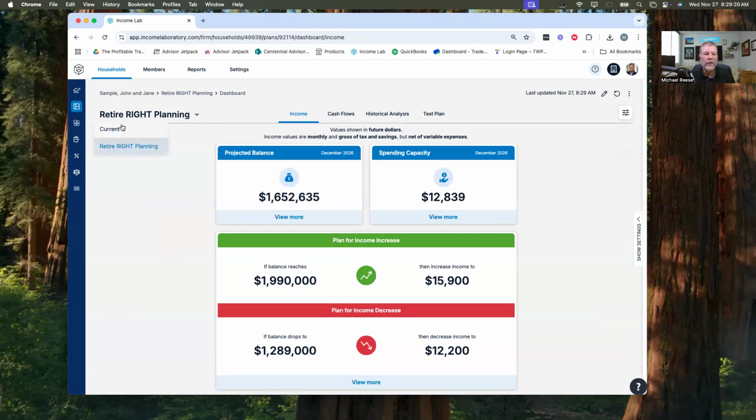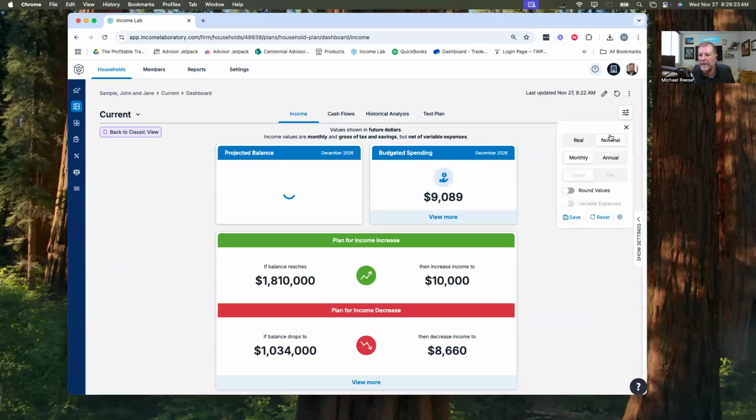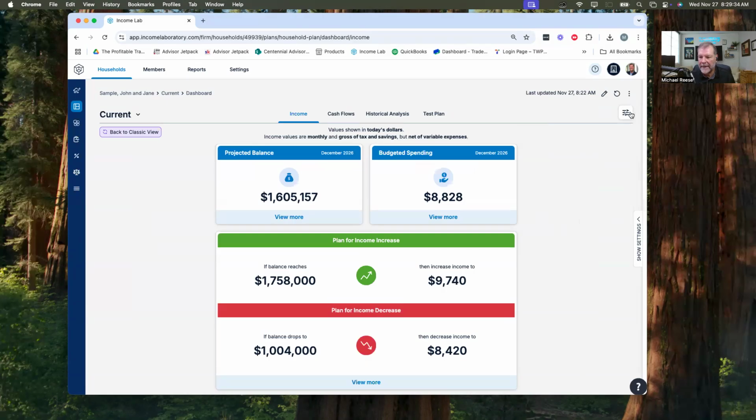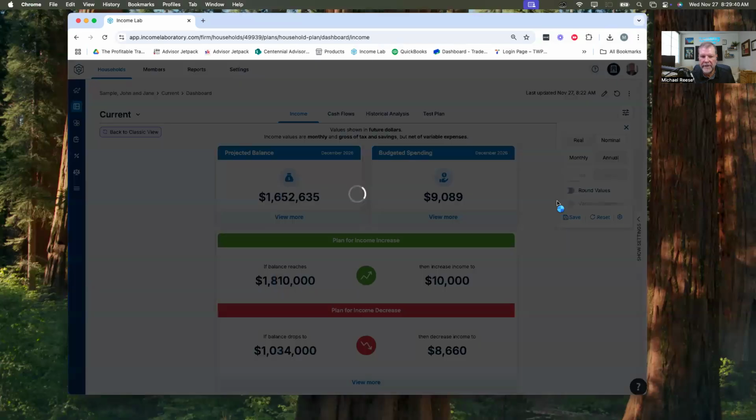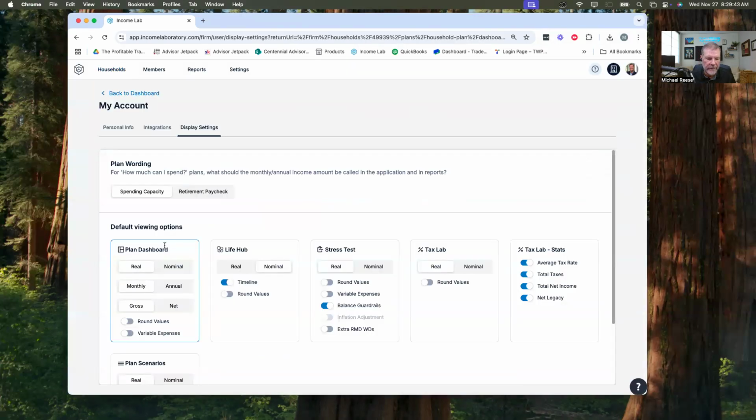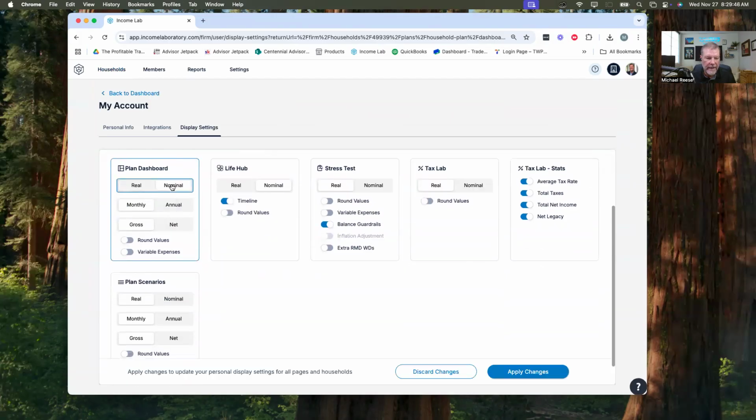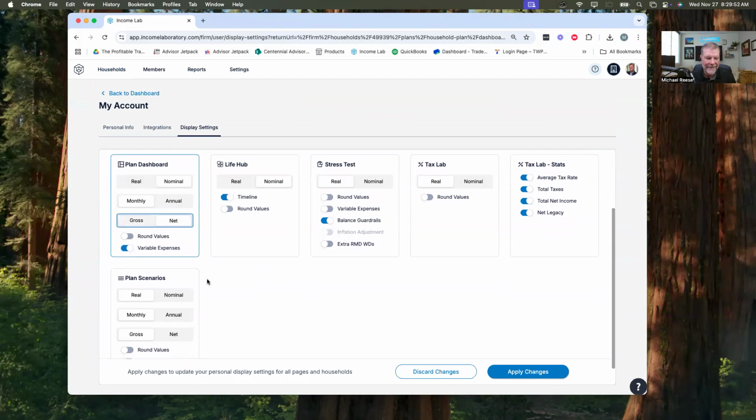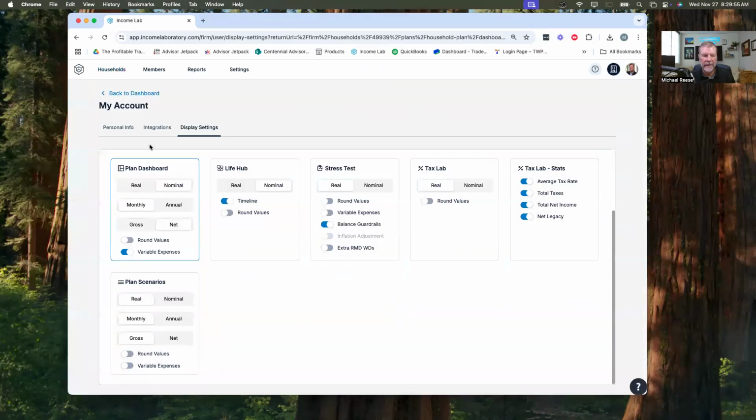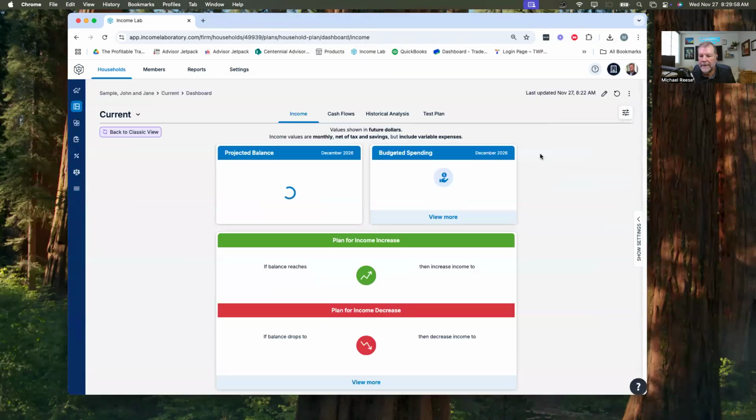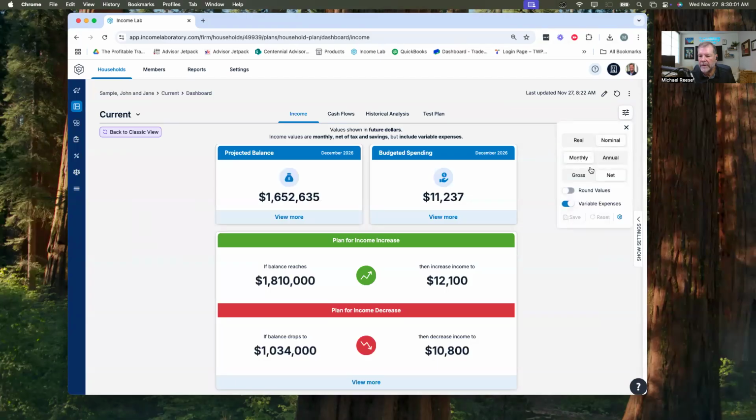Look at this. Under current planning, what did we learn? If I click this button up here, nominal, monthly, gross, and variable expenses. Let's hit reset. Why can't I hit my variable expense here? Nominal. Hit our gear icon here. Dashboard. I want nominal, monthly, gross, variable expenses. Let's go back to net. Here, let's apply those changes. There we go. Nominal, monthly, net, variable.